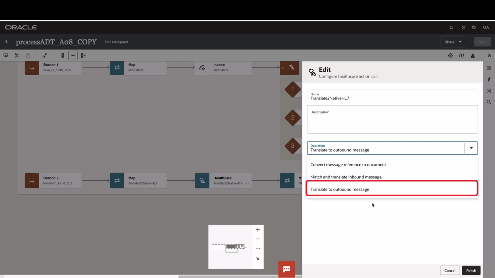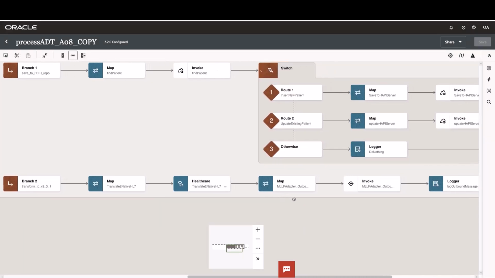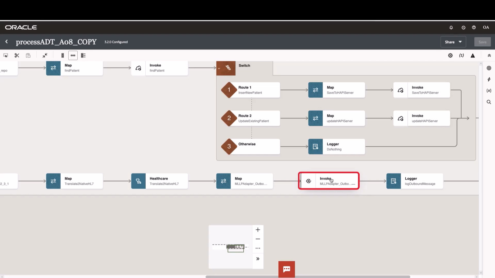Translate to outbound message allows me to take an OIC payload and convert it using a schema, so I can pick whichever document definition I want to transform this message into. This operation is going to convert my OIC payload into a native HL7 message using this patient A08 2.3.1 definition.